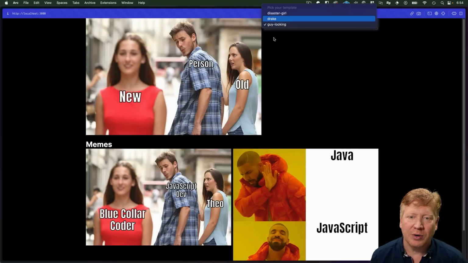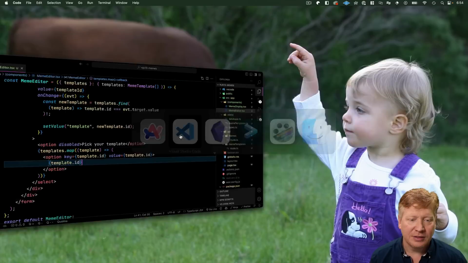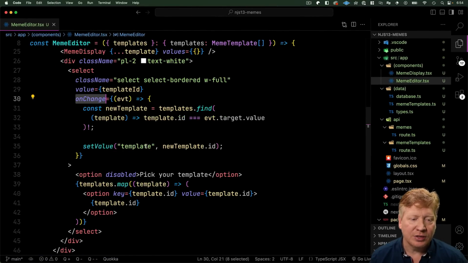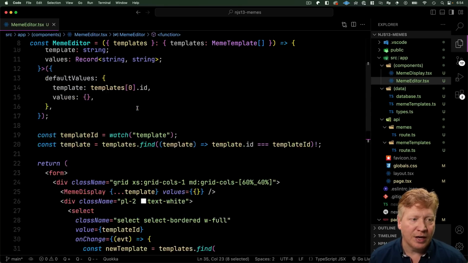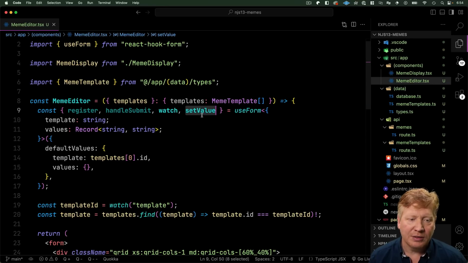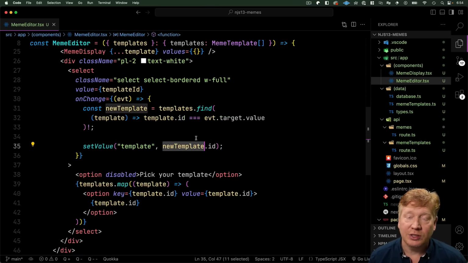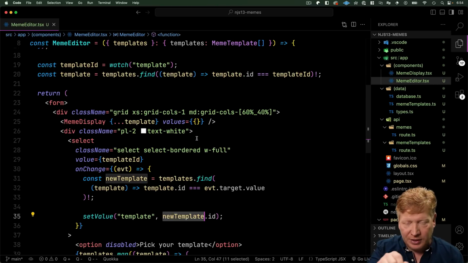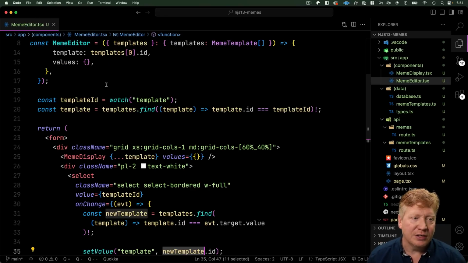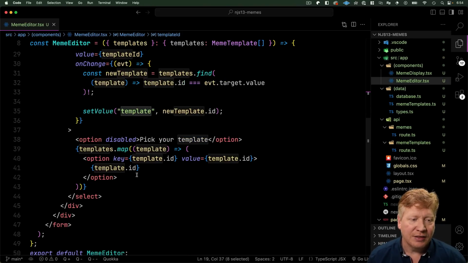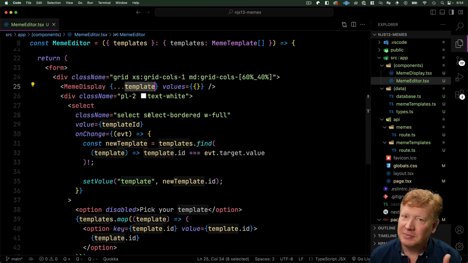So what's actually happening here behind the scenes? When I do on change, I get a new event. That event has the target value in it. That value comes from this value down here, which has the ID. So we're then going to look up by ID in the list of templates, get back the new template, and then we're going to use the set value, which we got off of the use form, to set the value for a given key, in this case template, to the ID that we just got. So that's how we go from clicking on something to selecting it, and then it comes back down here. We get the new template because we're watching it, and then that updates the meme display, and there you go.